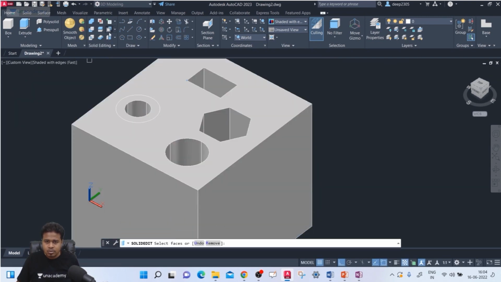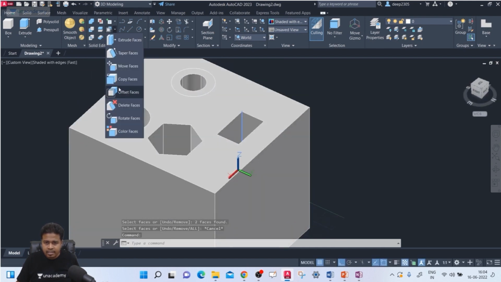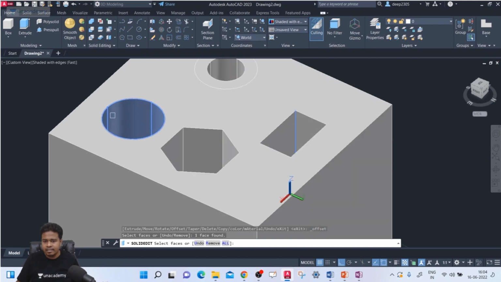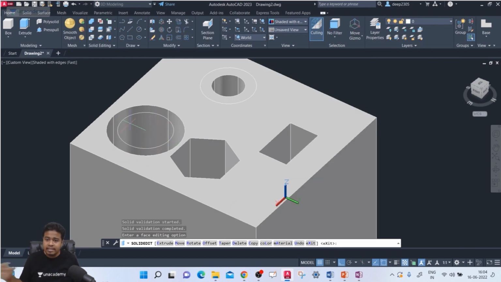Go to offset face. Select this particular face. See, this face is not getting selected. Some problem is happening. Rotate it and select it. Now it is selected. Enter. Offset distance, now I will give minus 20. How much? Minus 20. Enter. See, once I give minus 20, that hole diameter increased. So this is how offset face works.